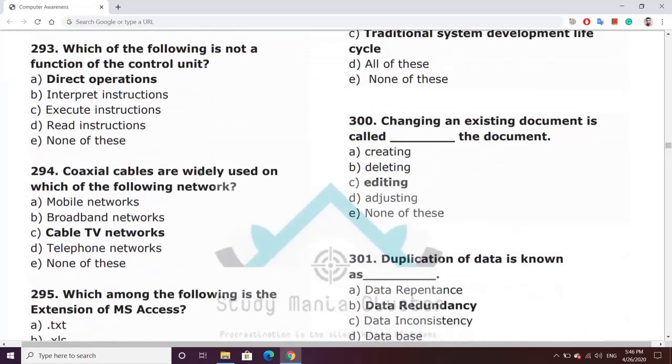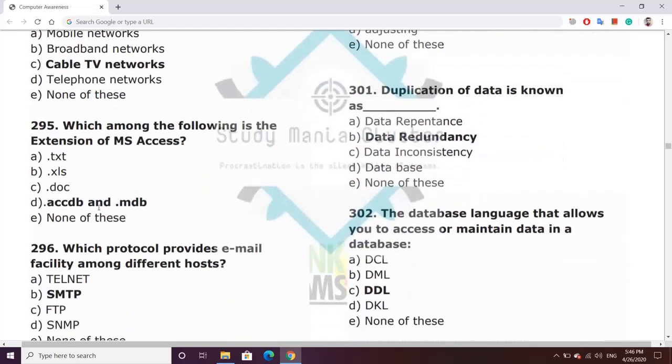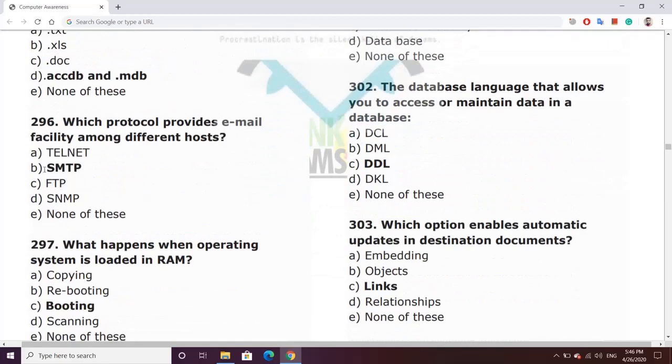Coaxial cables are widely used on which of the following networks? Cable TV networks. Which among the following is the extension of MS Access? ACCDB and MDB. Which protocol provides email facility among different hosts? SMTP.